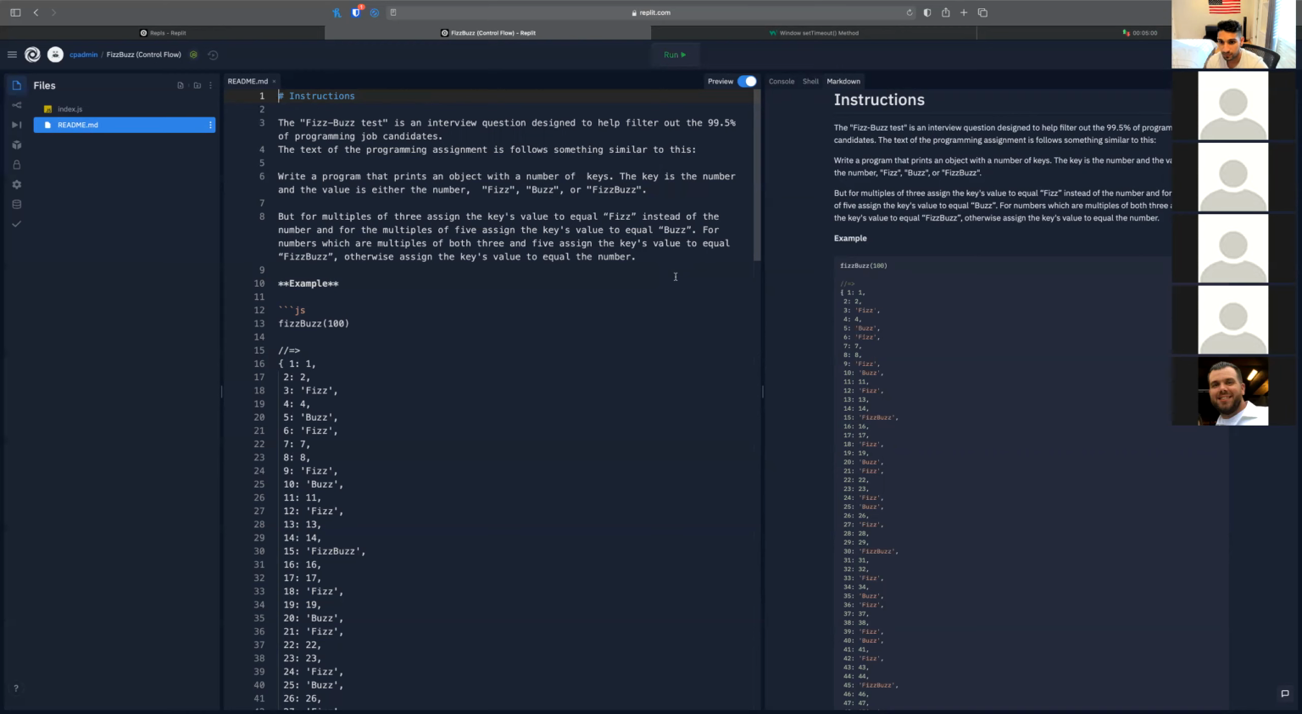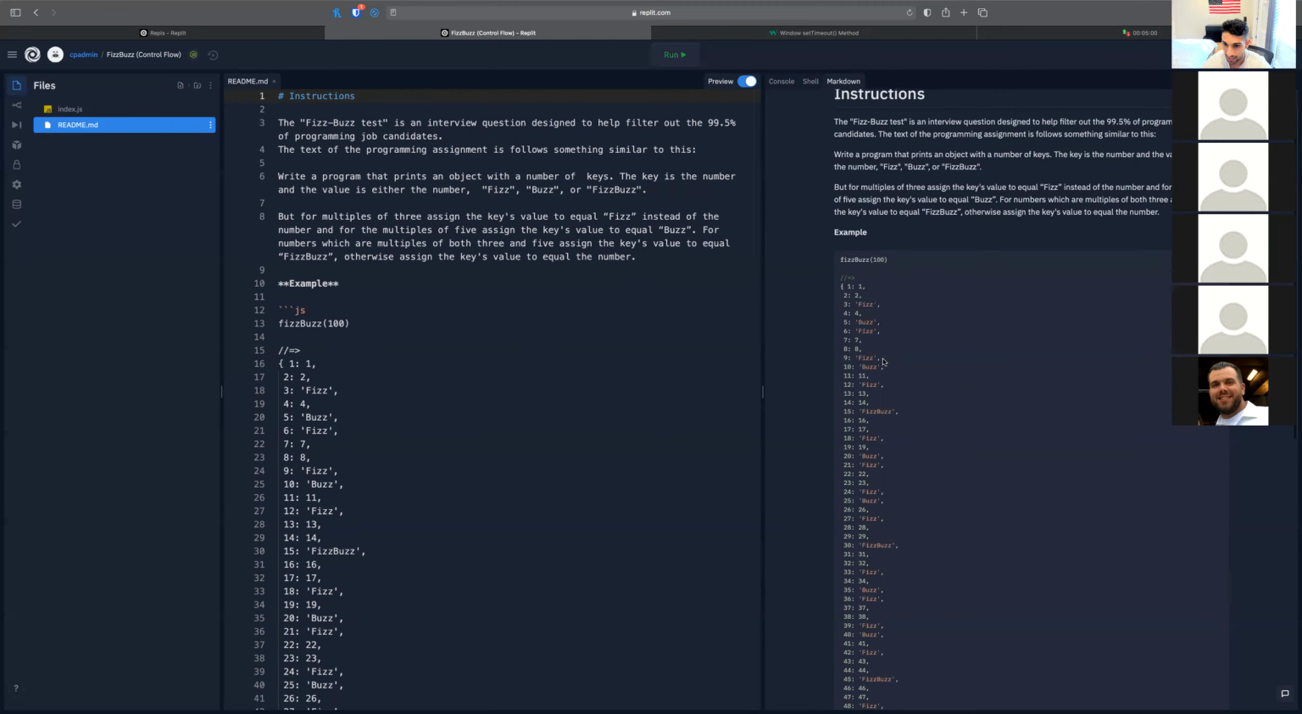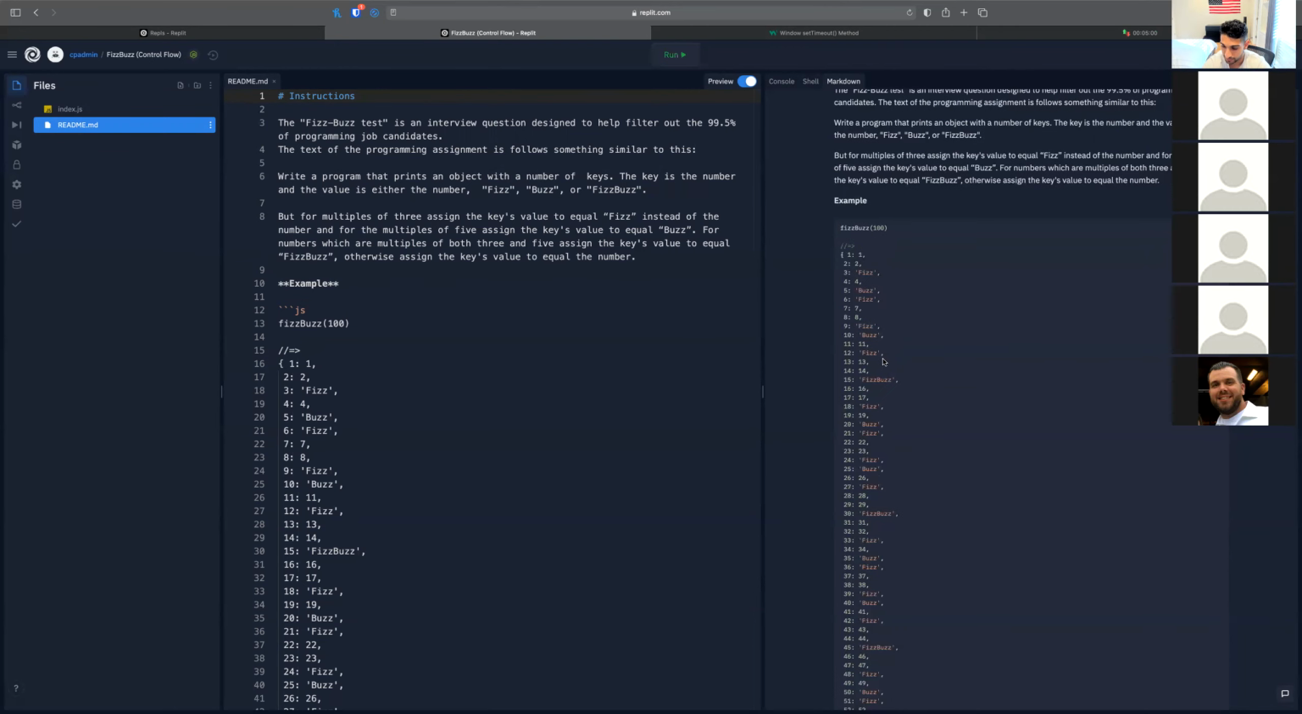But for multiples of 3, instead of having the number, you will have fizz. For multiples of 5, you will have buzz. And for multiples of both 3 and 5, you will have fizzbuzz. So 1, which is a multiple of neither 3, 5, nor both, is 1. 2 is 2. 3 will be fizz. And it repeats. And yes, this assignment is for a beginner.